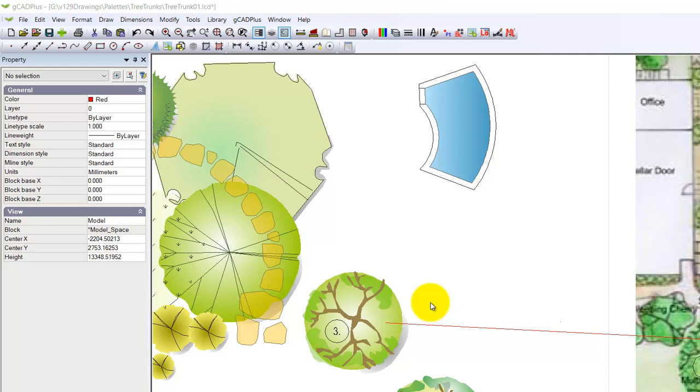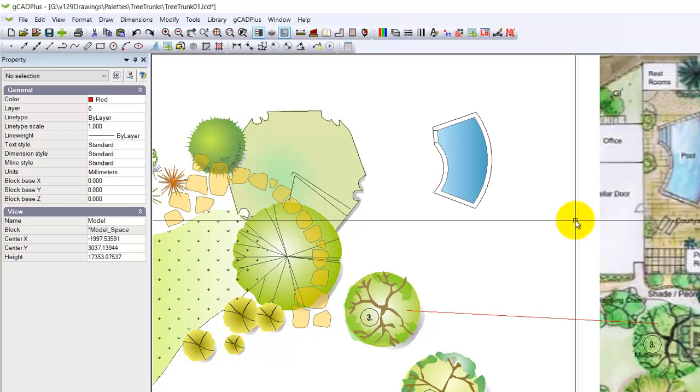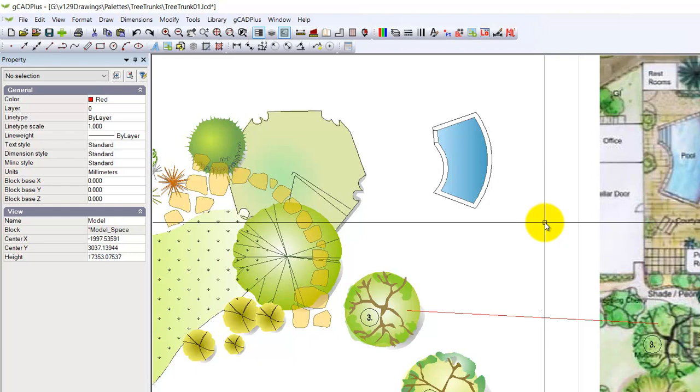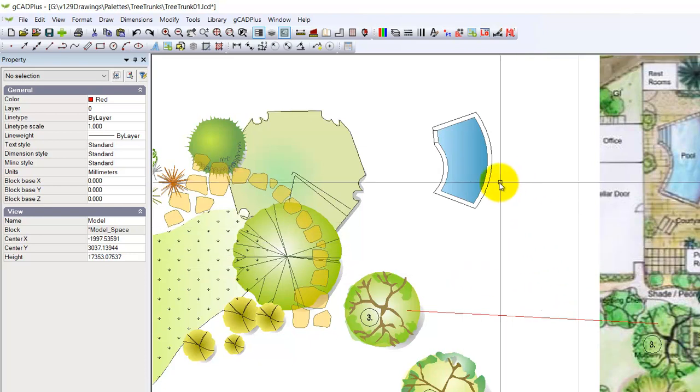Well, with each new release of gCADPlus, we're trying to give you tools that make the landscape plans that you produce look just a little more like hand-drawn. And we've taken it a little further in the current release of gCADPlus, and we've provided you now with options that put gradients and point floods through closed entities. They can be any entity.